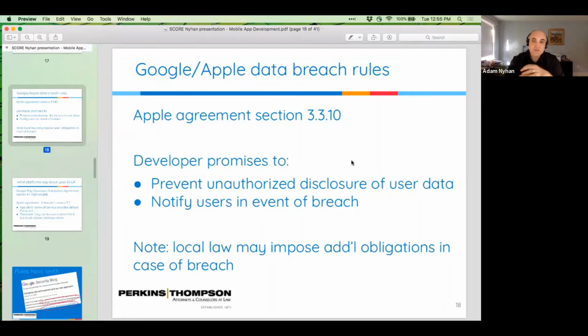And what that means, there's some very specific technical answers to that. But if it does happen, in addition to promising that you're going to try to prevent it from happening, you are promising that if it does happen, you are going to notify users in the event of a breach. So that's one of the things you're promising, Apple.